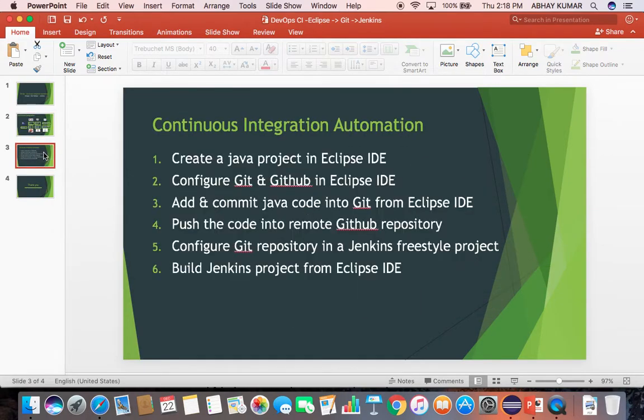I have created six steps in this demo. Create a Java project in Eclipse, configure Git and GitHub in Eclipse, add and commit Java code into Git from Eclipse, push the code into remote GitHub repository, configure Git repository in a Jenkins freestyle project, build Jenkins project from Eclipse. Let's start.